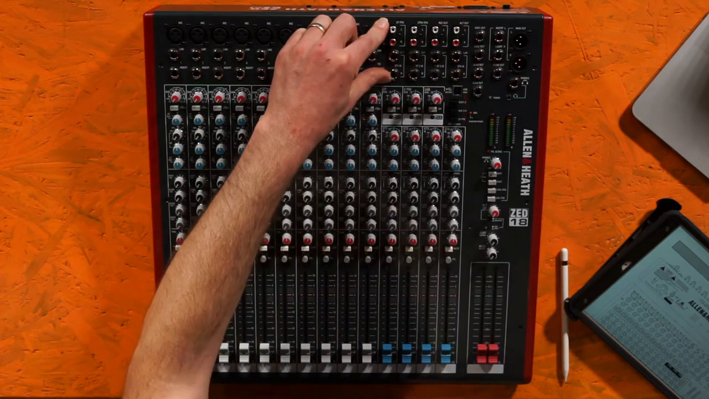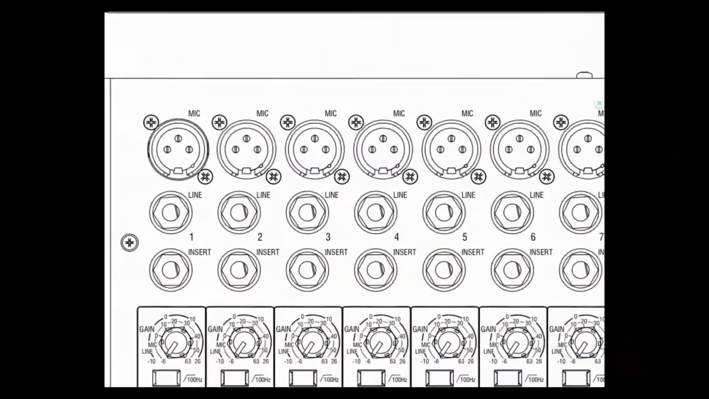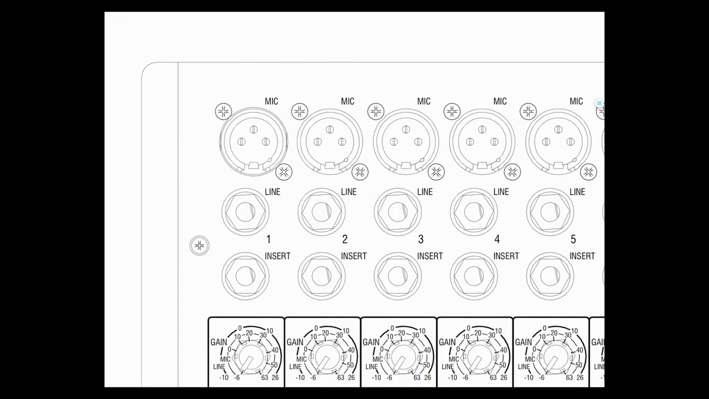Now I'm going to go over to my iPad view so we can zoom in a little bit more and show you in a bit more detail. I'm going to show you an excerpt from the manual. So I've zoomed in on the iPad, and what you can see there is the input desk has got a 3-pin XLR, which is the top connector, labelled mic, and then there's a line connector on jack, and then there's an insert connector as well.